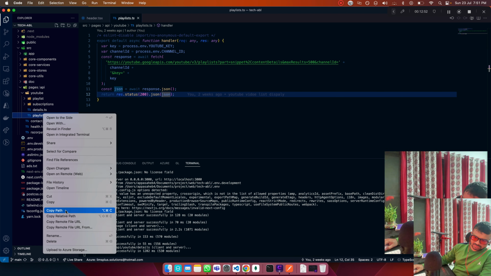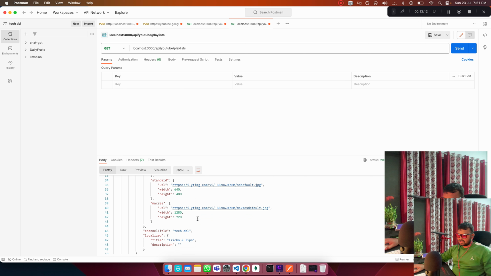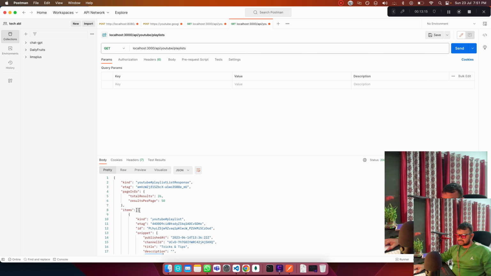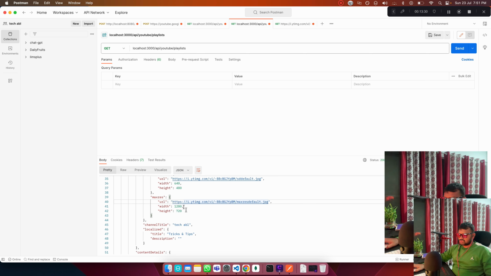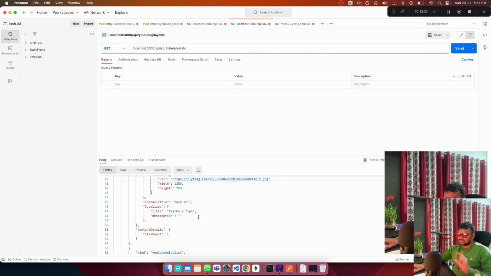Firstly, inside we get the thumbnails: default, medium, high. This item inside is an array of objects, so you have multiple playlists showing one by one. Here it shows the icon sizes, medium and high quality wise. The localized title is your playlist name, and in contentDetails the item count shows how many items. I displayed already one lesson.